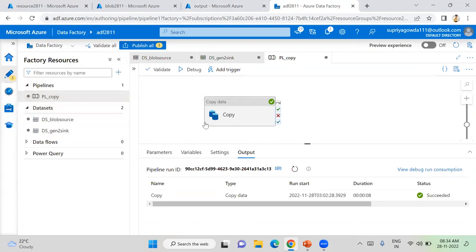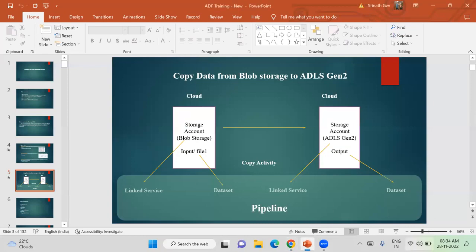Building pipelines, this is what your work is. After setting up all those things, we first created a linked service to create a connection with those storage accounts. Then we created datasets to pick the data and to define where you want to place the data. And then, by using a pipeline with a copy activity, I copied data from one place to another place. Okay, so let's come back to the slides.